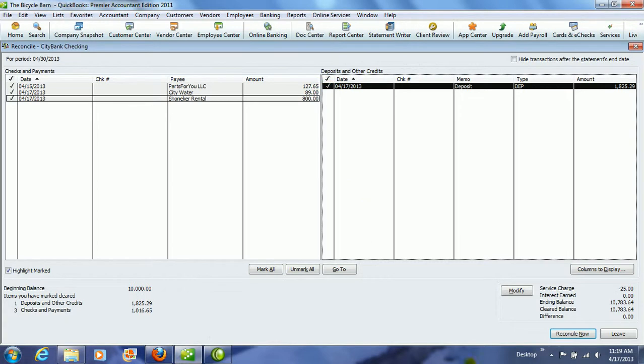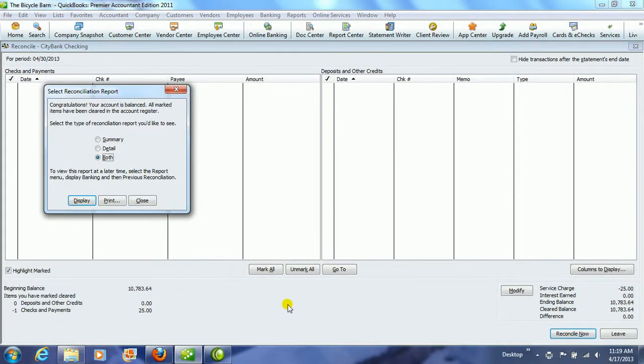All right, so we look down here at the bottom. We have our service charge added, our ending balance and our cleared balance match, and that gives us a difference of 0, which is what we're going for. Then we're going to click Reconcile Now. Okay, and it says congratulations, your account is balanced. Okay, so we have reconciled. We can actually print a report from that, or we can click on Close.